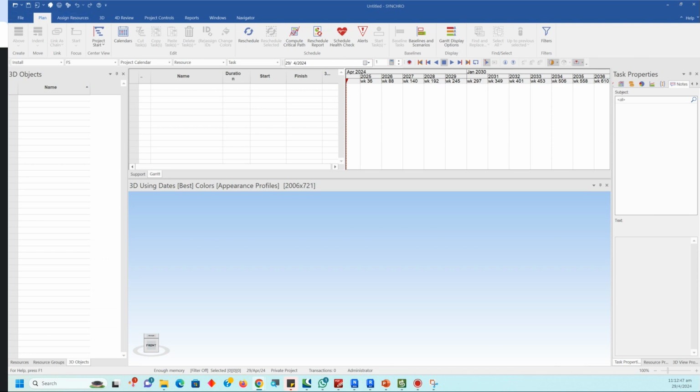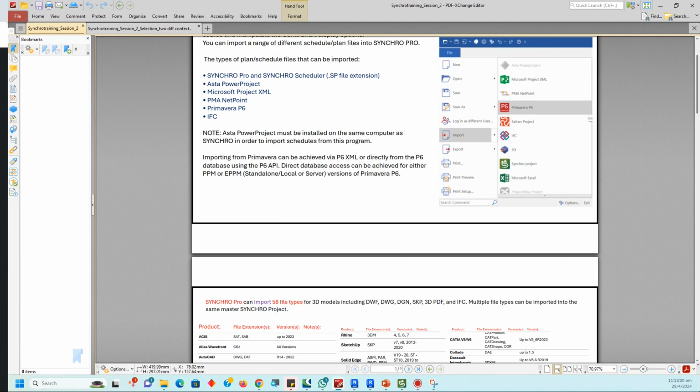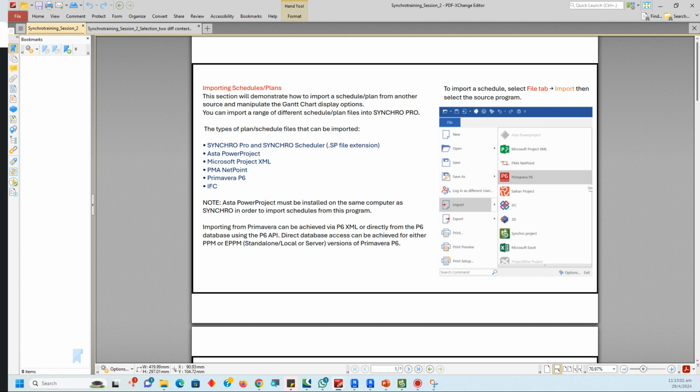Okay, we will start today importing of schedules, 3D selection methods, and assigning 3D objects to activities. In Synchro, we can import Synchro .sp file, Asta Pro project, Microsoft XML, PMA.NET, Primavera P6, and IFC. All these schedule formats can be imported to Synchro.